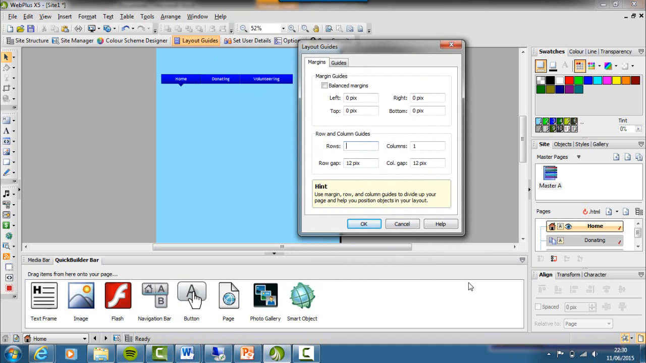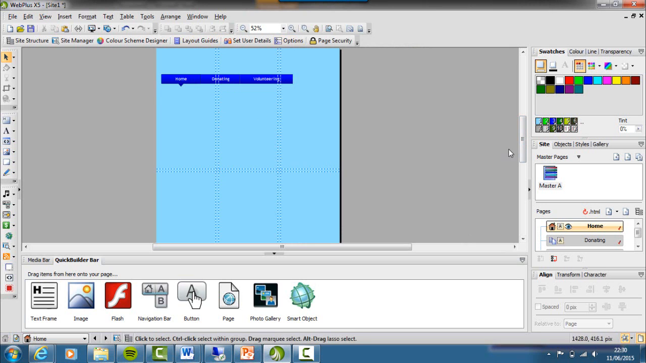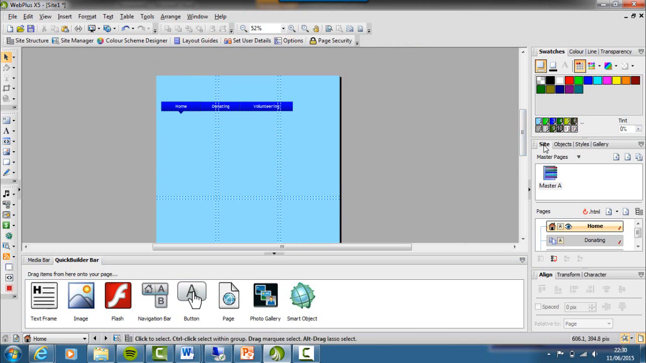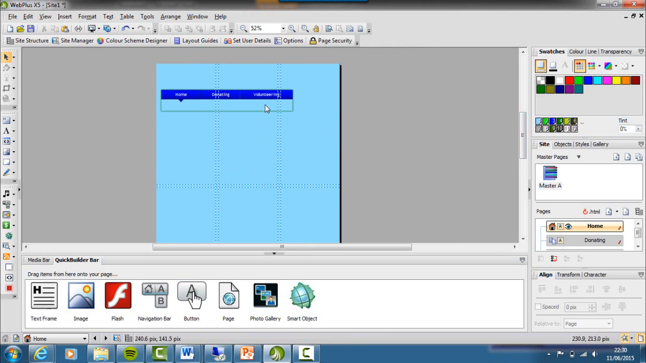So for example, I might choose to have 2 rows and 3 columns in my page. And I click OK and it sets up these kind of dotted lines. Now these won't be visible on your actual website. However, what it does is it structures my page so that I can begin to place my objects in this kind of area, and that I get them to a correct size and a correct proportion to make them look equal and make them look more attractive.